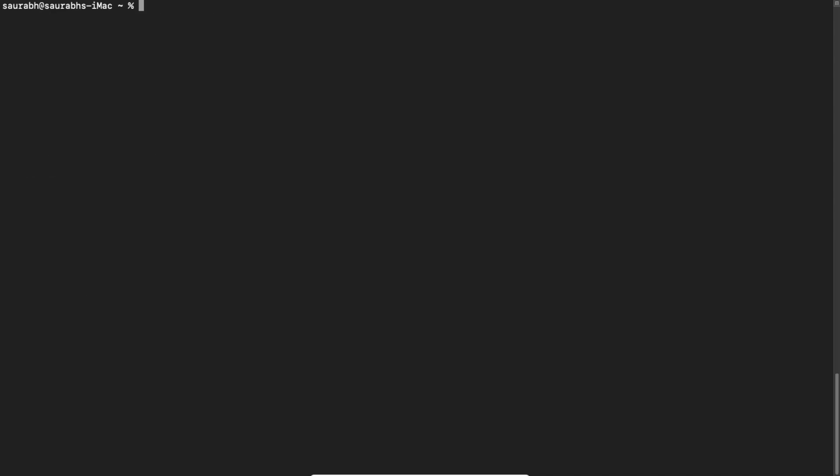Before installing TensorFlow, the first step is to check the version of Python. To check the version of Python, type the command python3 --version and hit enter. Now, as you can see, the version of Python is 3.8, and the latest version of Python in the market is 3.12. So before installing TensorFlow, make sure you have a Python version between 3.8 and 3.12.